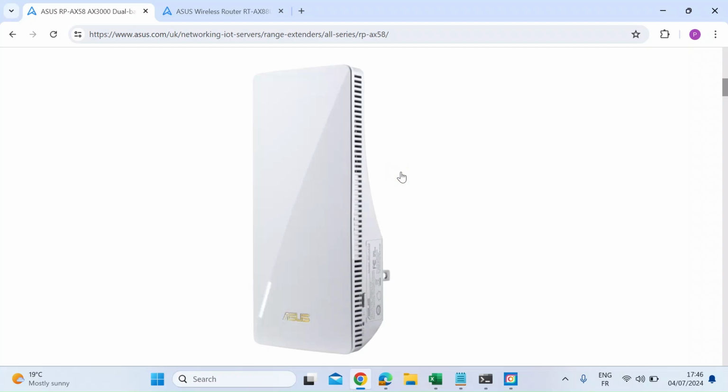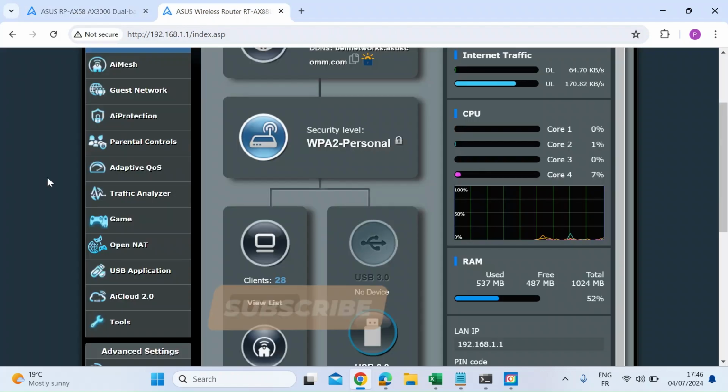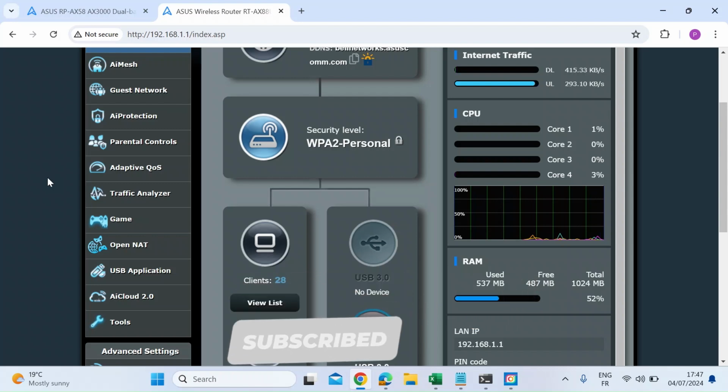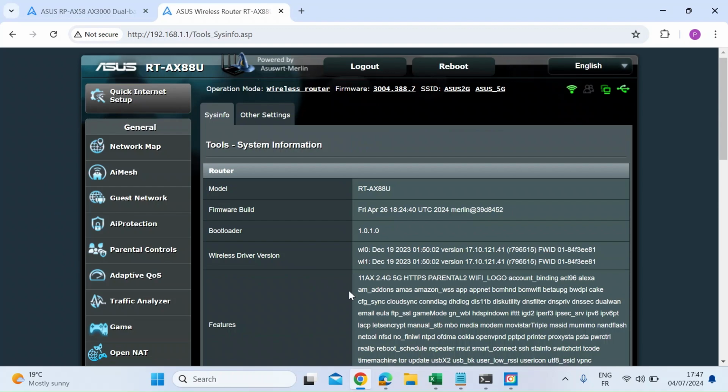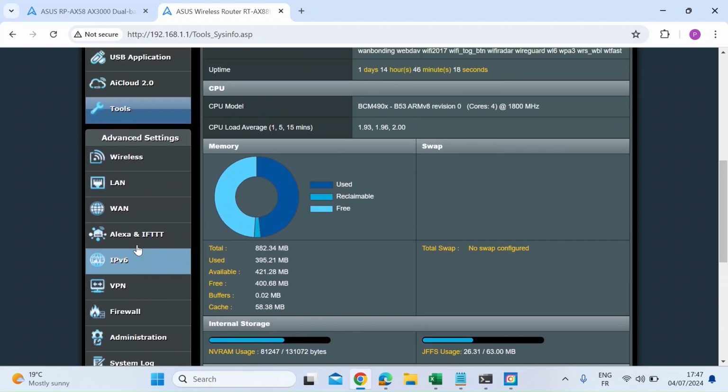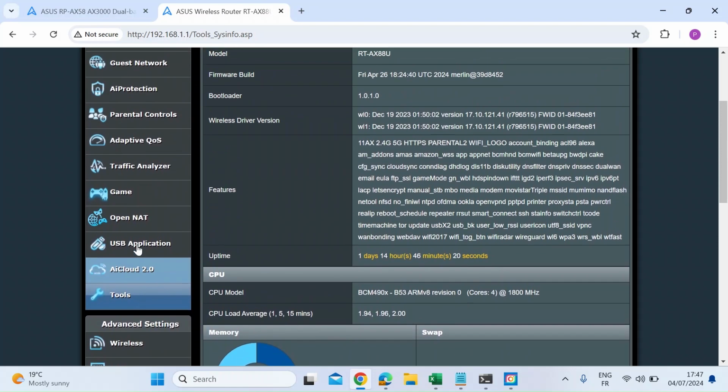Hi everybody, this is my ASUS RP-AX58, which is a dedicated AiMesh or Wi-Fi extender node, and as such it doesn't have the rich web GUI interface that the main ASUS routers have. So this is my ASUS router, an RT-AX88U. This has quite a rich interface. One of those under the tools menu is to see the temperatures of the core CPU and the Wi-Fi 2.4 and 5 gigahertz chip. You can't see that on the Wi-Fi node.